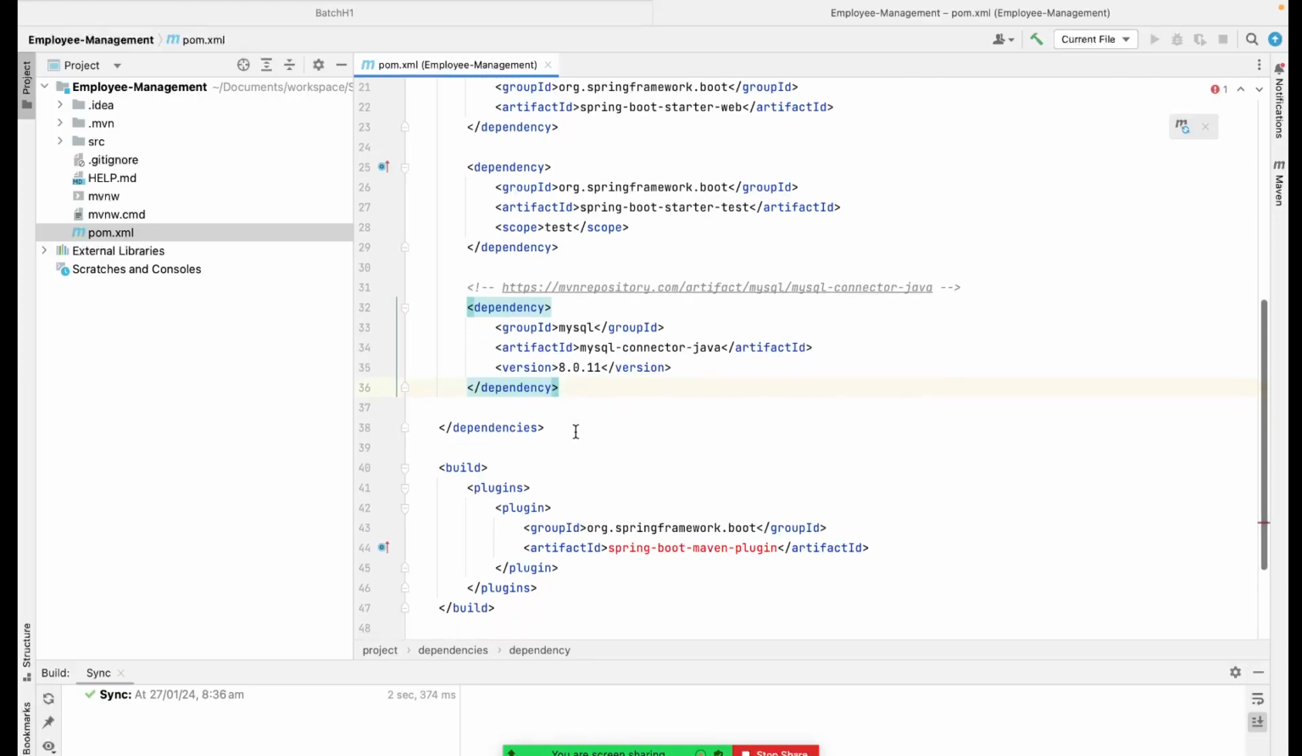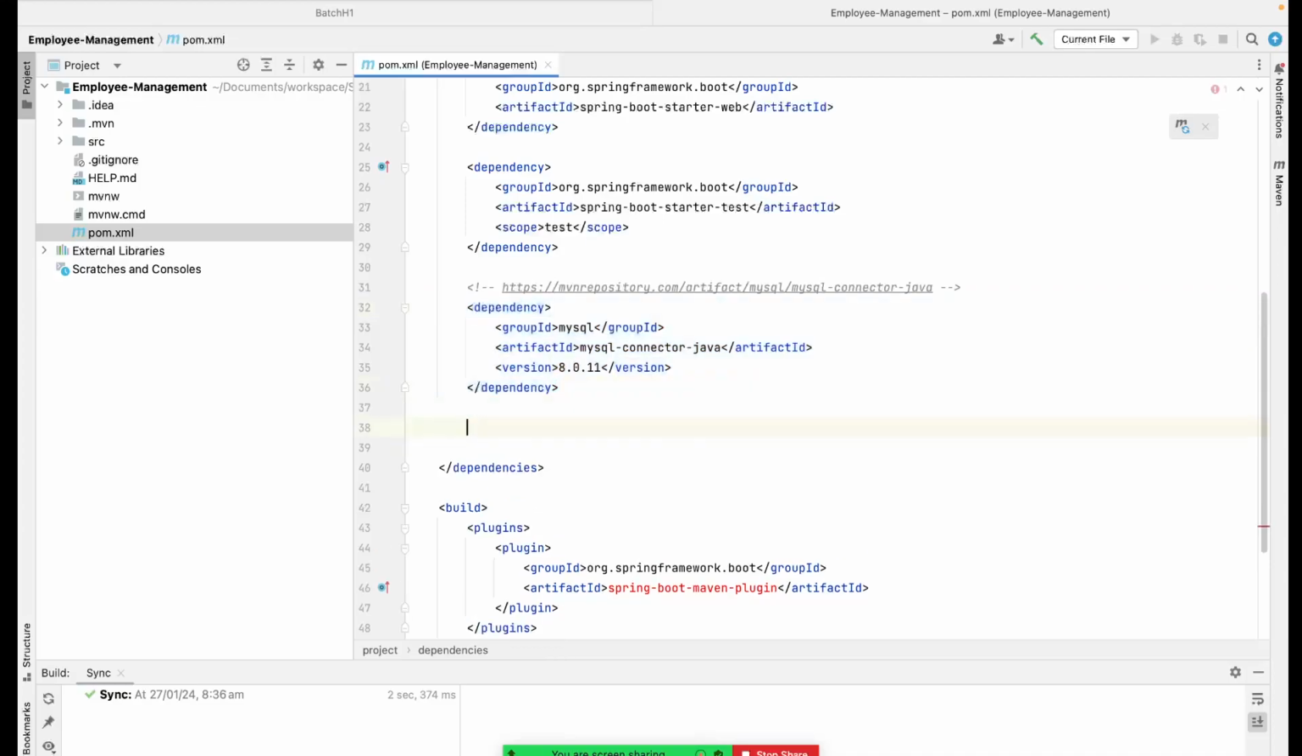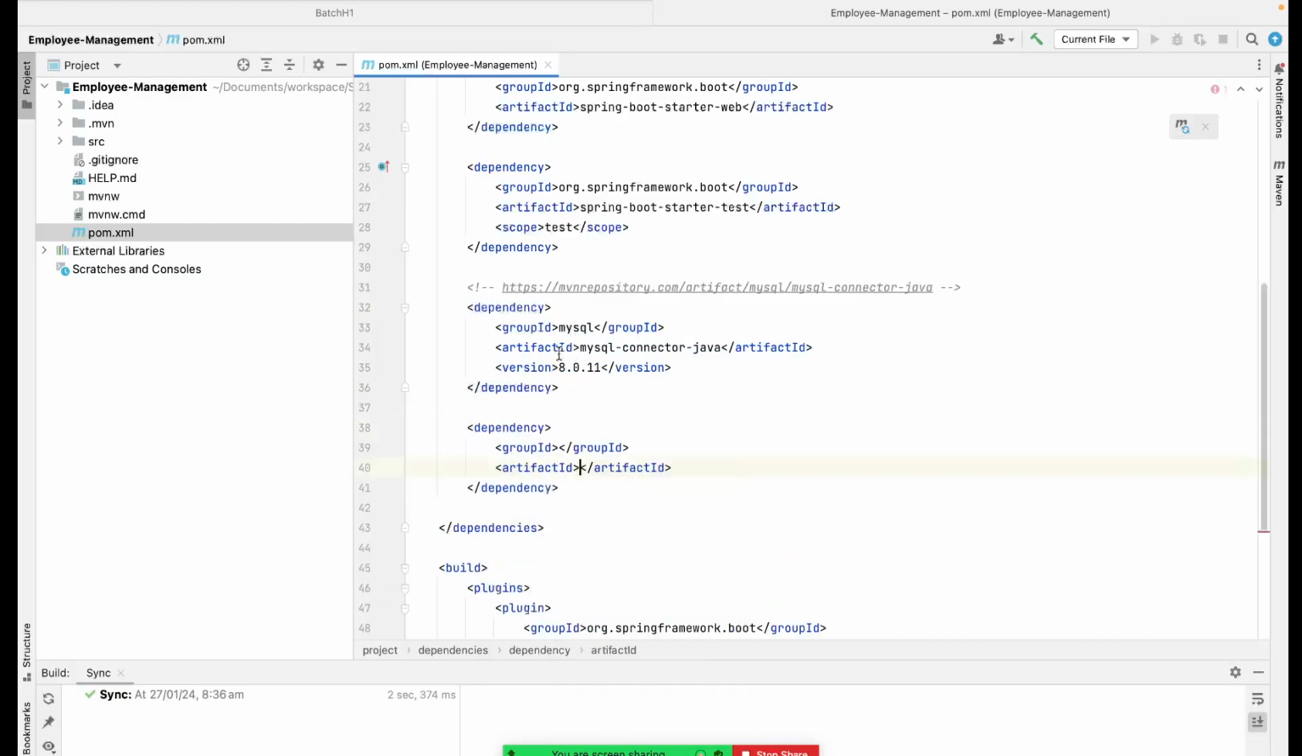It would be very easy. You don't have to write a lot of code for connecting to the database. We will specify certain things in our property file. So this is basically used to connect to our MySQL database. This MySQL connector jar is required, and we also need something. Let me add another dependency section. So here we would need Spring Boot starter JDBC.